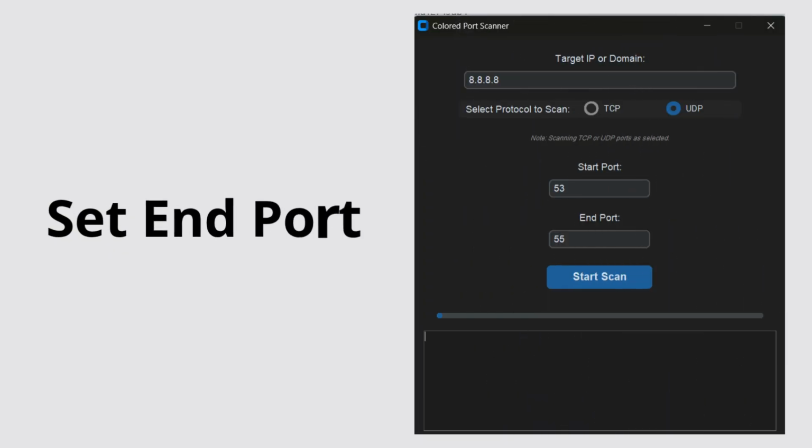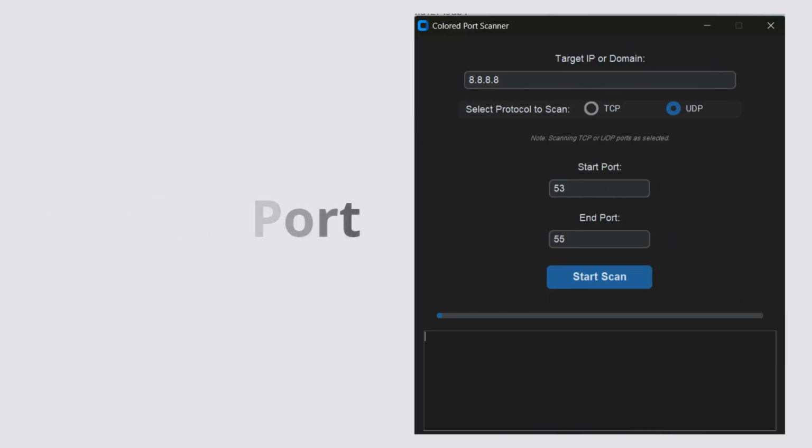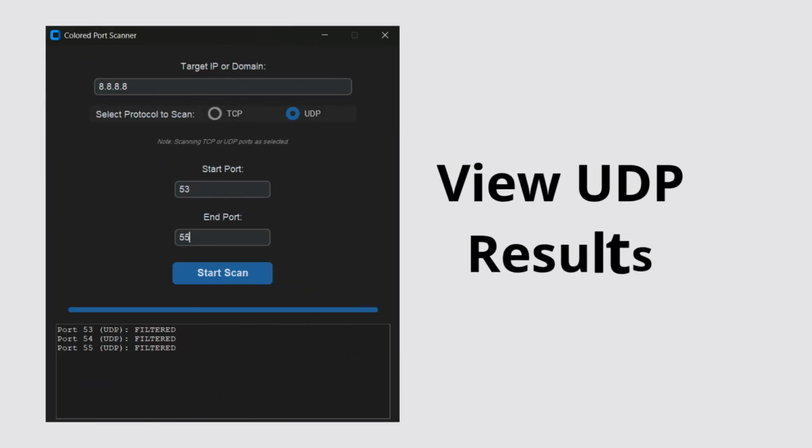Next, we type the ending port number. This defines the scan range, making the scan faster and more accurate. Finally, click Start Scan and watch the results appear in real time. You'll easily see which UDP ports are open, closed, or filtered on your network.